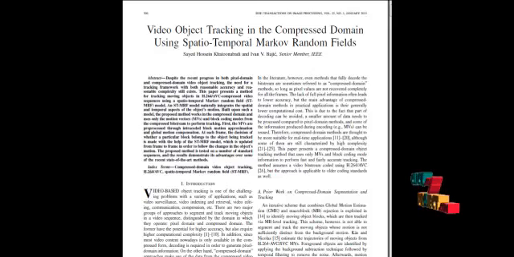Let me discuss the process of video object tracking in compressed domain using spatial, temporal, Markov random fields. In this process, initially the input video is taken and pre-processed in order to remove the noises from it. For pre-processing, we are applying a Gaussian filter. The Gaussian filter smoothes the images and preserves the precious bits in the video.